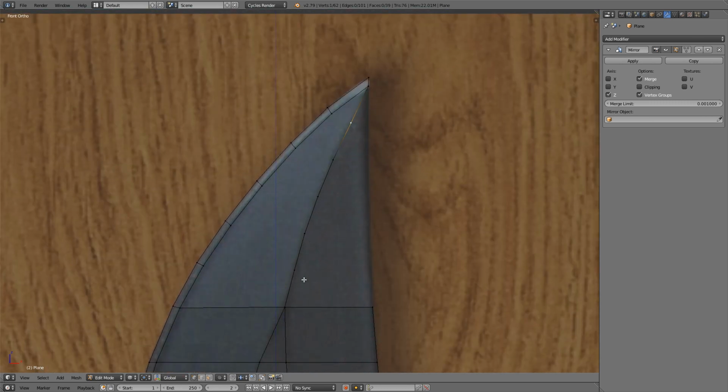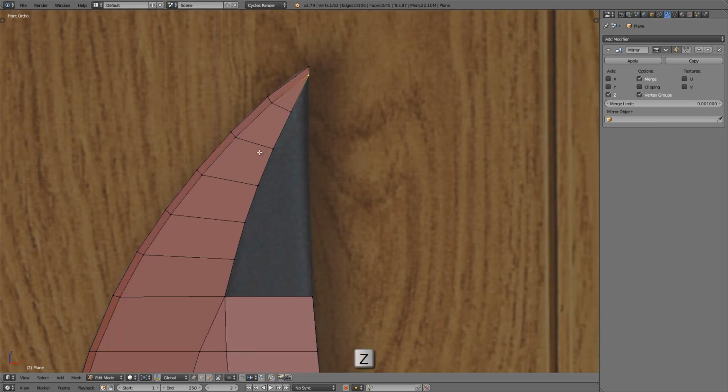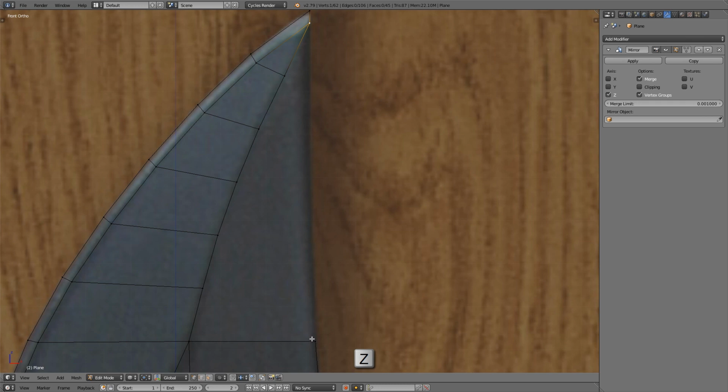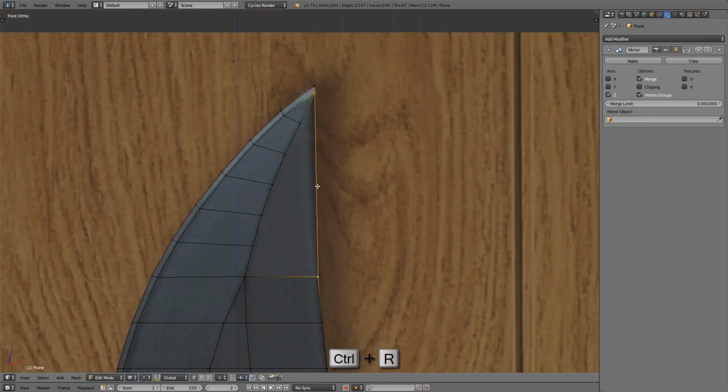Alright, let me zoom out, and now I'll select these bottom vertices right there and press F all the way up until it connects to the top. And now we just need some vertices down the right side. So with that vertex selected, I'll hold Shift and select that one and then press F to create an edge. And then press Ctrl and R. Actually, before we do that, let's make sure that's straight.